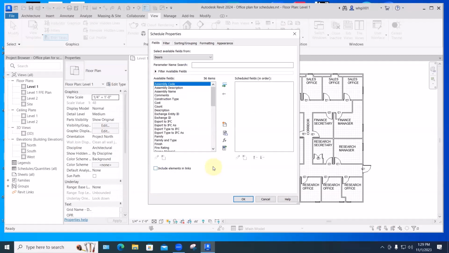And now we tell it what information we want to have about each one. As a rule, that's going to be the family, which is the geometry of it, like single flush door with round window or double glass door. So the first thing we do is pick Family and say, add this to our list of things we're going to have on the schedule, the scheduled fields.